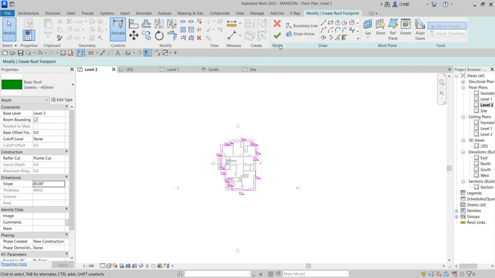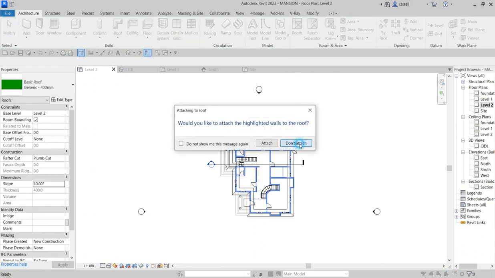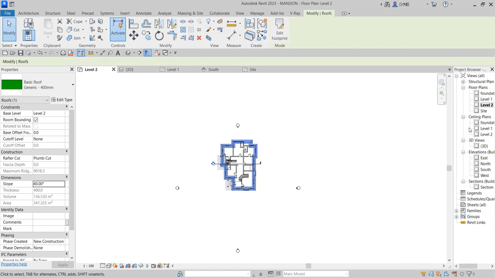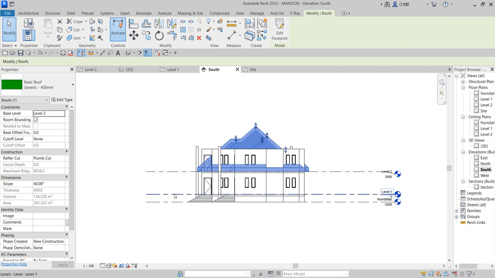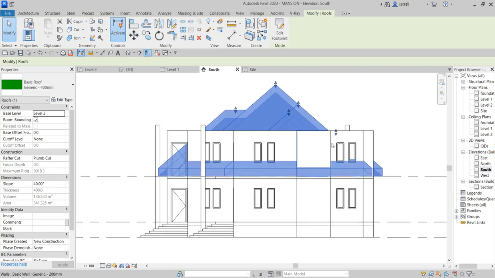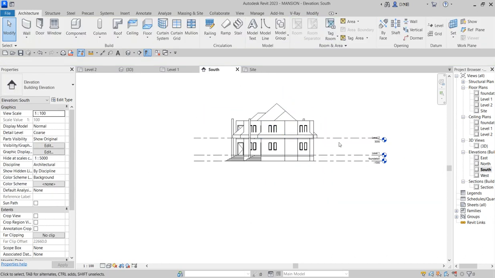40 degrees. So no, I don't want it to attach to anything. So you go to your south elevation. Where are you seeing the roof? So the roof is something much lower than what I was expecting.